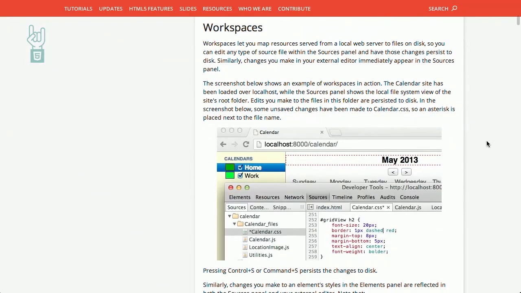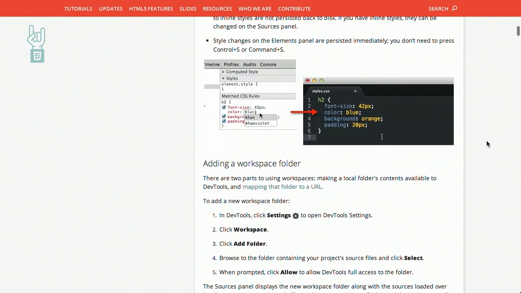Next up, we have an article called The Chrome DevTools Revolutions 2013, or 013, as we say here on the show. There are some new things in the Chrome DevTools that we're going to go through quickly. First is the concept of workspaces. Workspaces let you map resources served from a local web server to files on disk. This means you can edit your source files in the sources panel, and those changes will persist right in the files locally. That's really awesome.